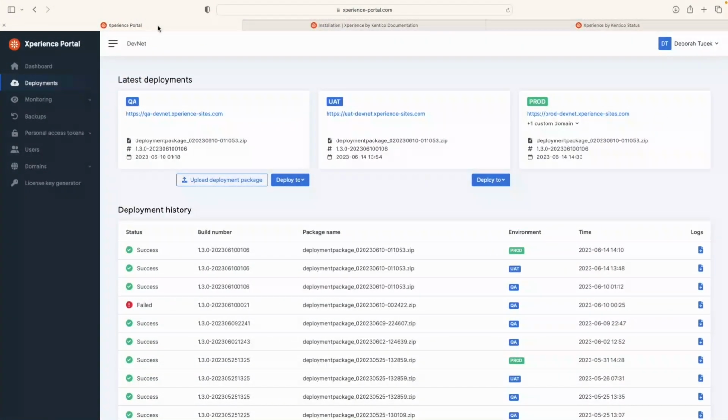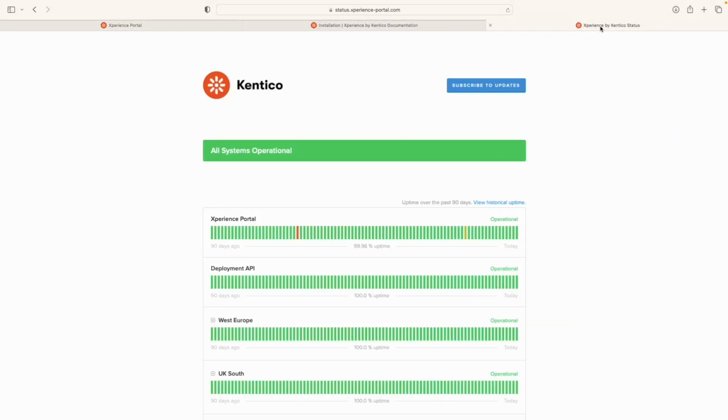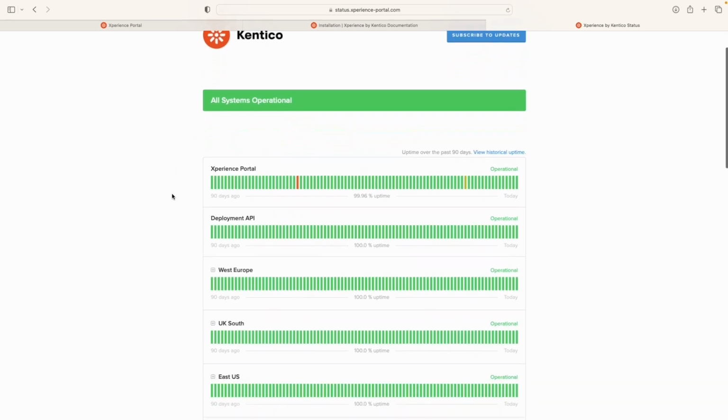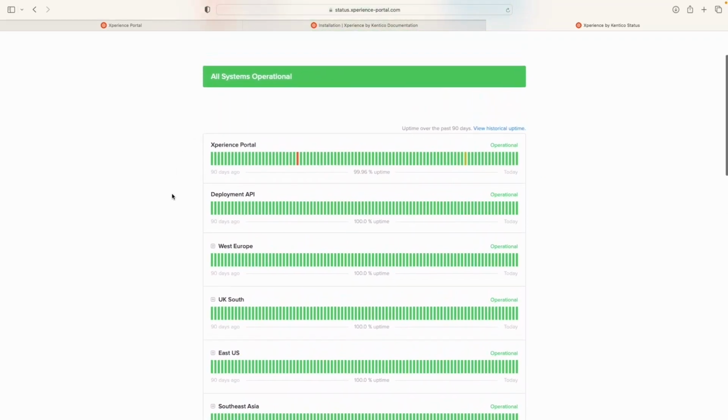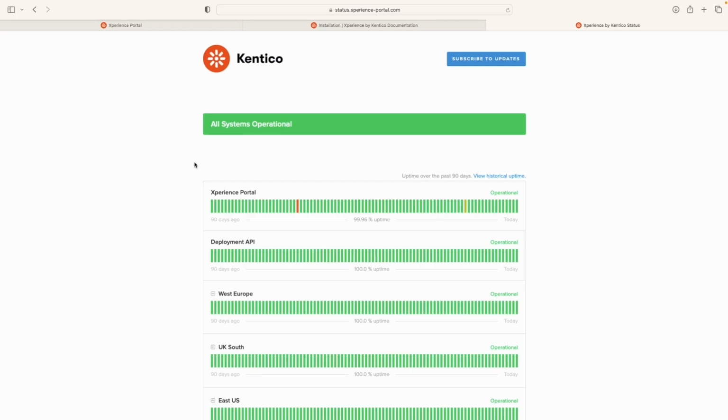And sticking with the theme of troubleshooting, there are a number of different ways in which you can see what's happening within your environments and check whether your services are running. So you can start with the Xperience by Kentico status page, which enables you to find out very quickly whether all systems are operational. Any scheduled maintenance or any outages will be reported here, and you can subscribe to the updates.